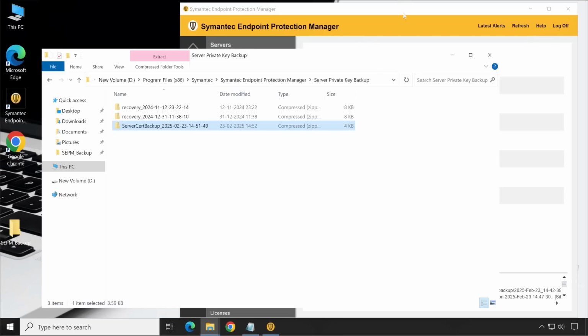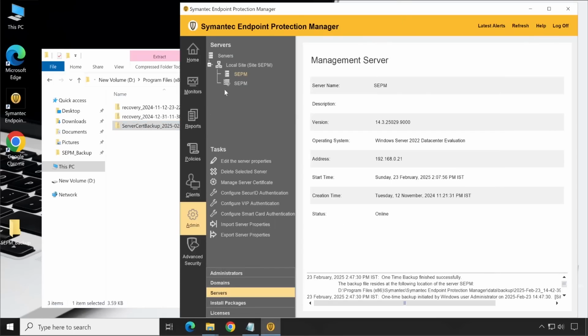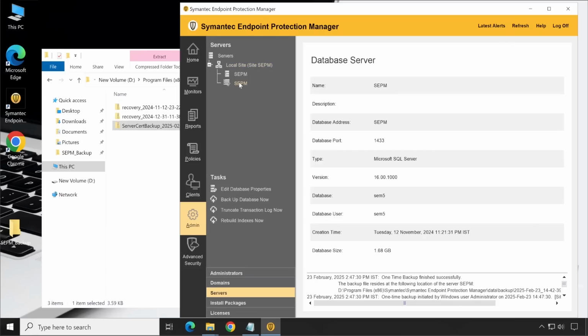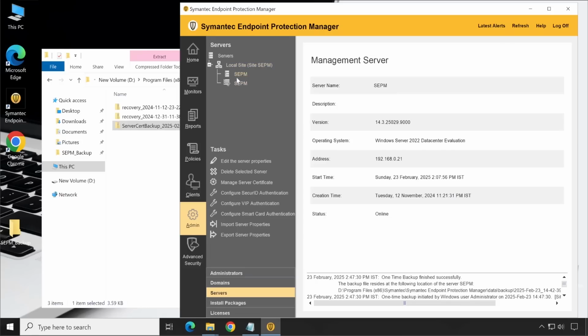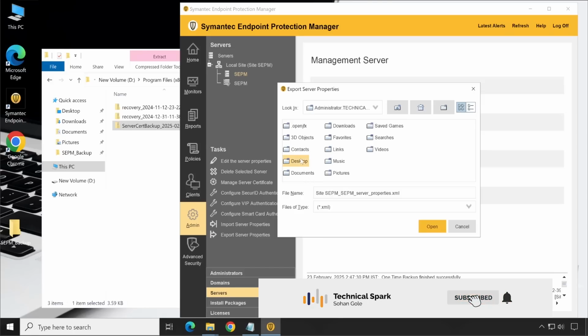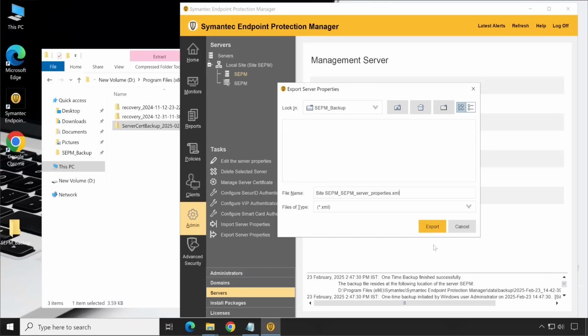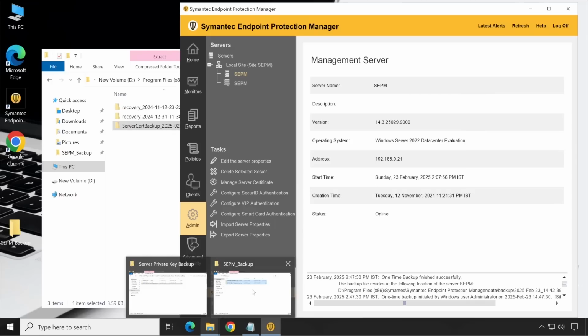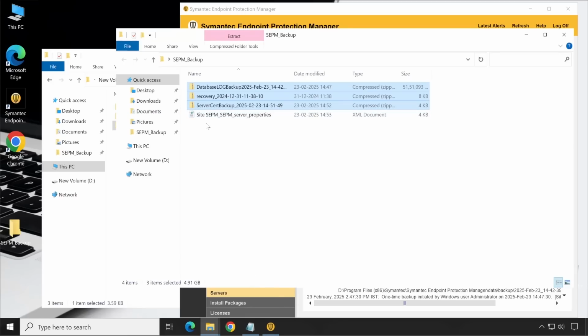Now the fourth file we require is the server settings. For that, once you are in the local site, simply go to the server for which you would like to export the properties, or you can say server settings, and here you will have to click on export server properties. Where exactly would you like to export? So let's give some path here. I'll just give the same path, which is SEPM backup, and this is the name of the XML file, and click on export. Done, guys. Okay, so let's check whether it's really exported or not. Yeah, it has successfully exported the server properties.